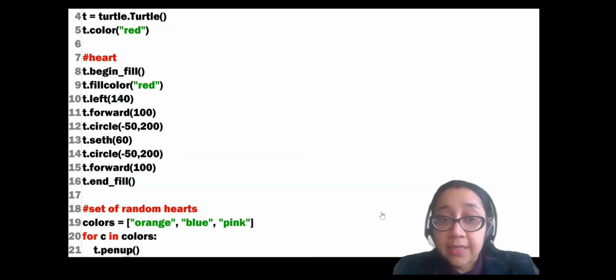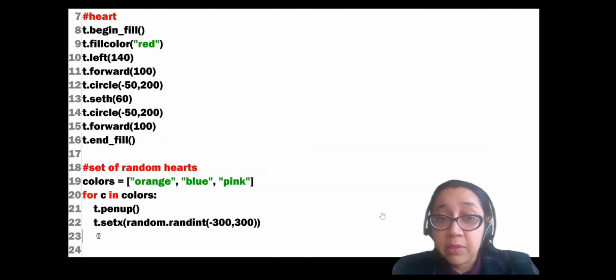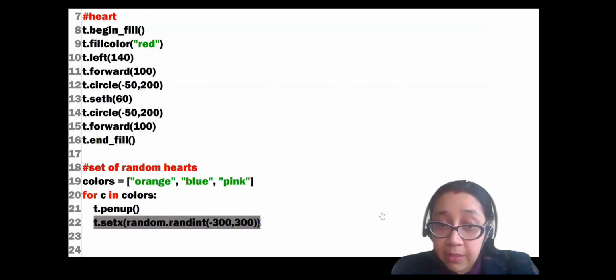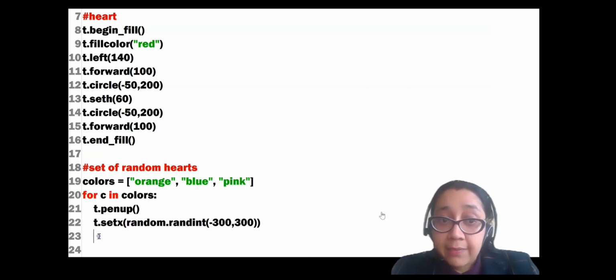This I will explain. So set X, and within brackets, I will write, for example, random dot rand int, because I'm not deciding a specific position. I'm choosing it randomly. The position of the heart, I'm choosing it randomly. So this is the X, it is choosing randomly. And similarly, it is choosing the Y variable also randomly. Okay, so I will simply write T dot set Y. T dot pen up, T dot set X. I will simply copy it, Control C or Command C, and I will just paste it, and I will change it to Y. Okay. So its position, it is defining it randomly.